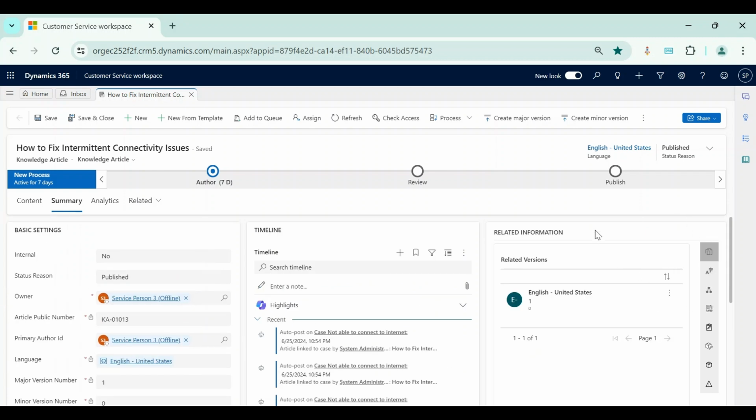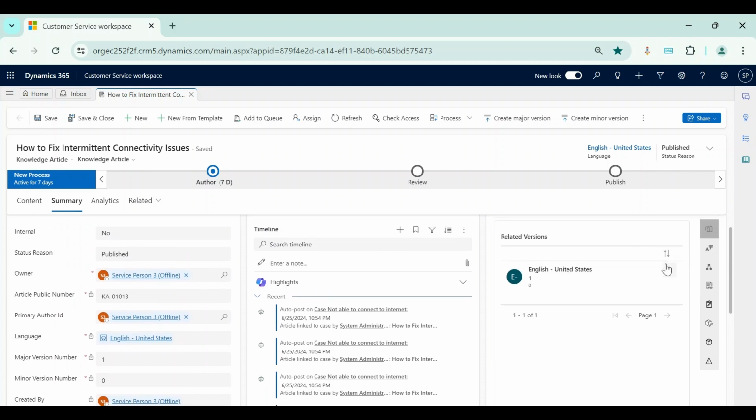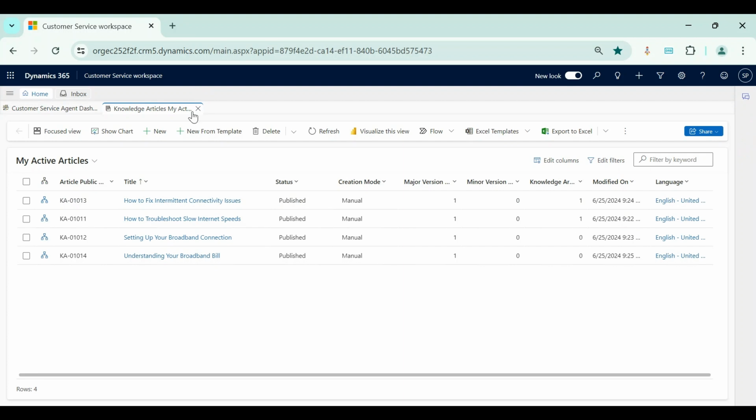And here we have a tab for related information, like different versions and different translations available for this knowledge article. And if you want to associate categories, you can come here and associate different categories. With this, I will just go back to the previous page and we will create a new knowledge article.